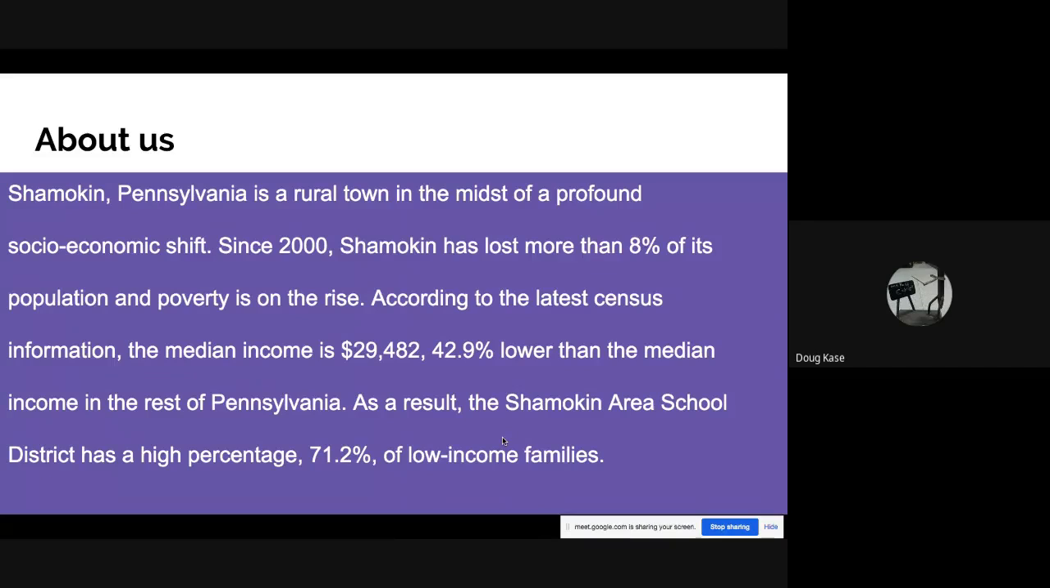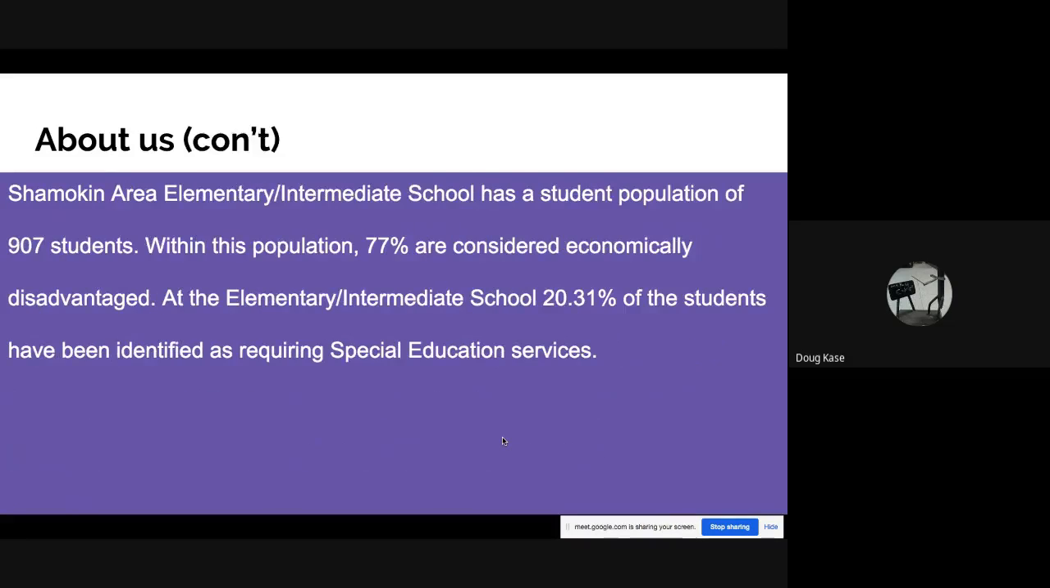Some things about us. Shamokin, Pennsylvania is a rural town in the midst of a profound socioeconomic shift. Since 2000, Shamokin has lost more than 8% of its population, and poverty is on the rise. According to the latest census information, the median income is $29,482, which is 42.9% lower than the median income in the rest of Pennsylvania. As a result, the Shamokin Area School District has a high percentage, about 71.2%, of low-income families.